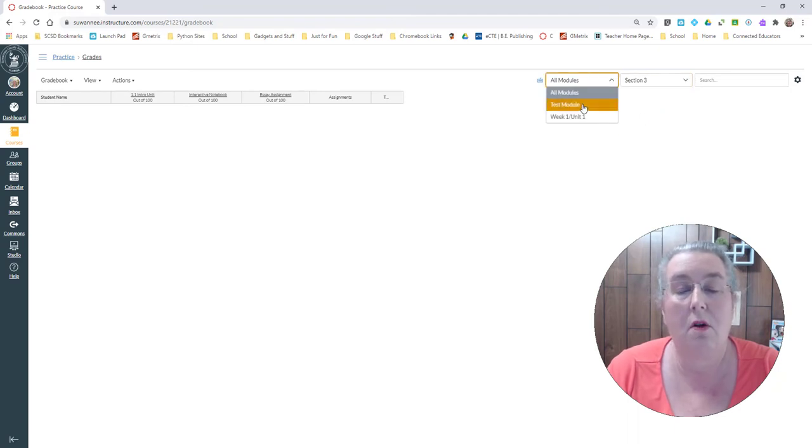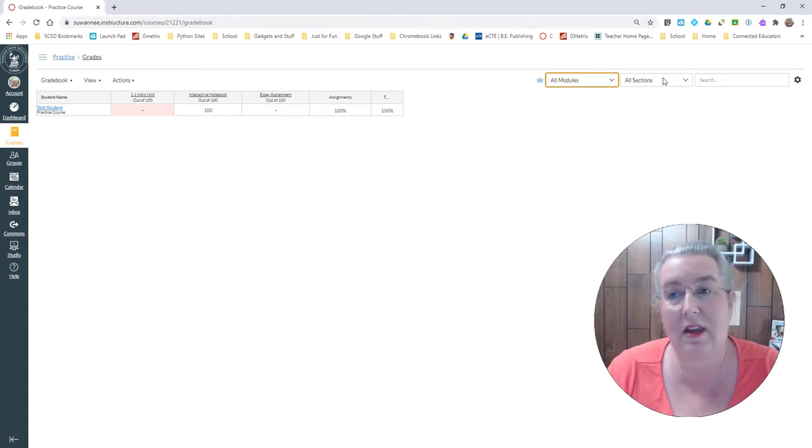And I could also list this by modules. So this would be my test module. This would be my week 1 module. So I can sort my gradebook, my Canvas gradebook, by any of these things that I need to.